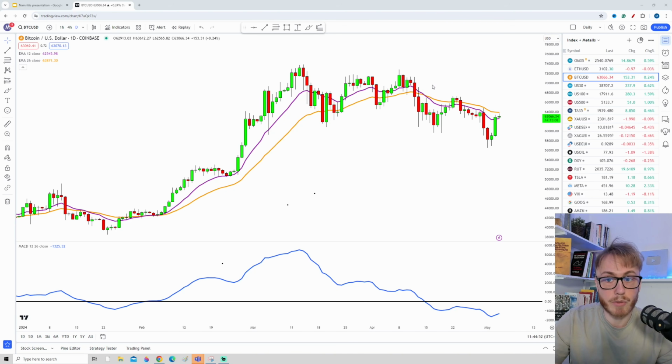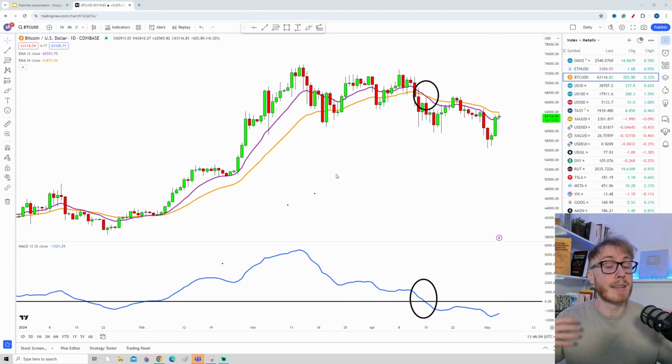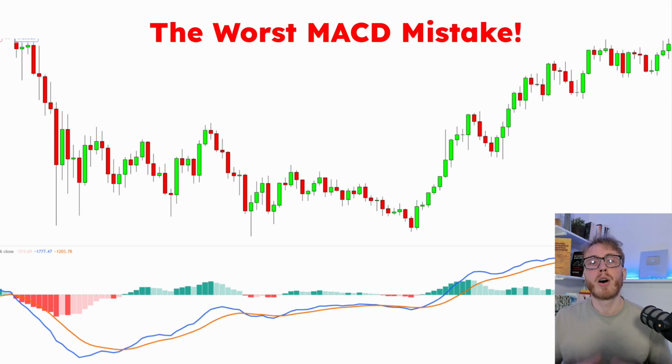And the same thing is true for the opposite scenario. As you can see, when the EMA 12 crosses below the EMA 26, this is the exact point where the MACD line crosses below the 0 line. And I think that by simply understanding this, you will probably have a better understanding than most traders of how the MACD indicator actually works.